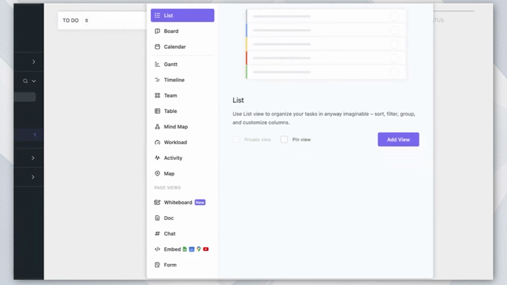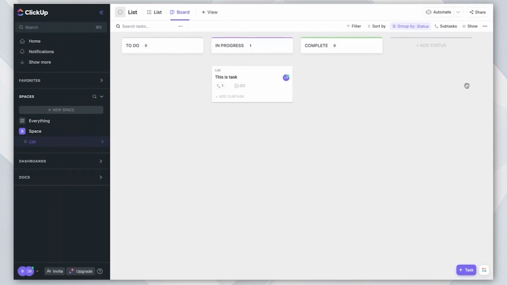So other views that you can add are the calendar view, which is pretty much straightforward. Again, and timeline view, good for project management. You can also add a team view, table view, time map, workload, activity view. You can add a doc view and chat and even a form if you are on the paid plan. So there are pretty much a lot of things that you can add here on the horizontal view.